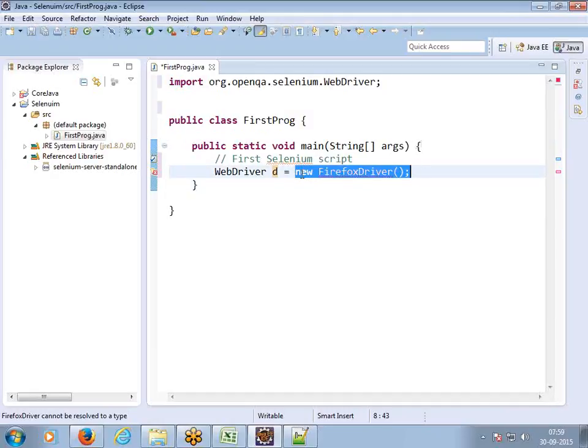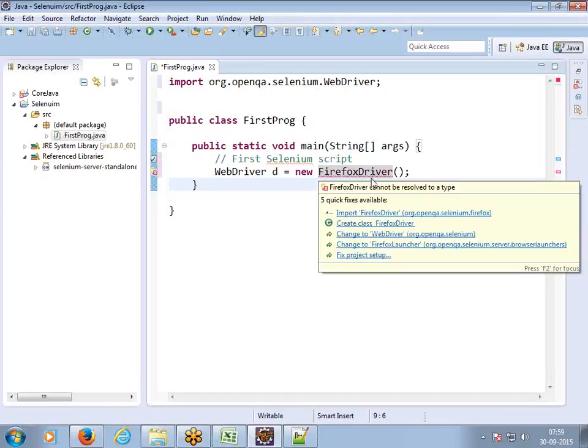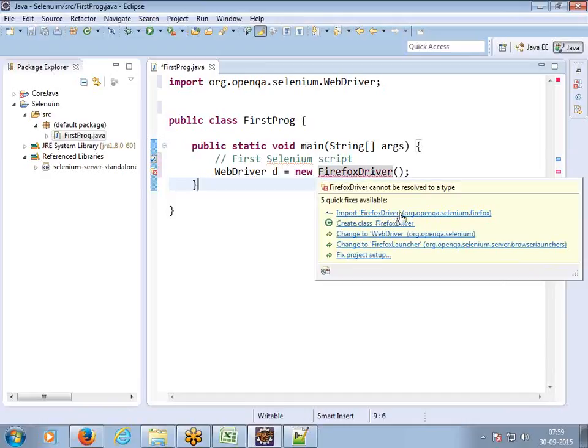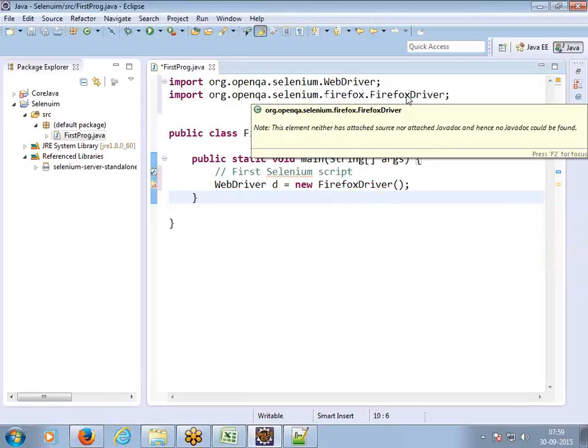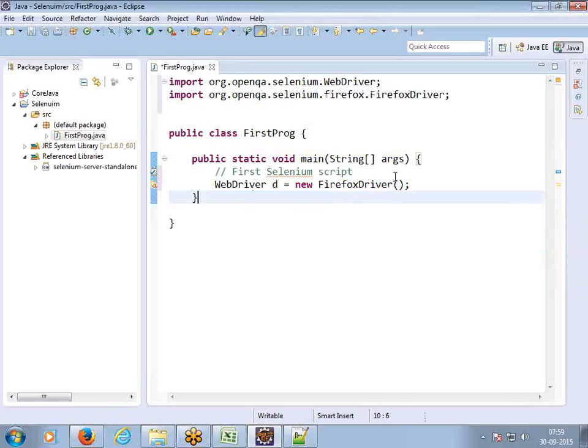And similarly, to this D variable, what are we assigning in this statement? We use the new keyword to create an object. We are creating an object for Firefox driver. It is a Firefox driver class, so that class also should be imported here. That's why it is throwing this error. The solution is to import Firefox driver. See that now, both the errors are gone.